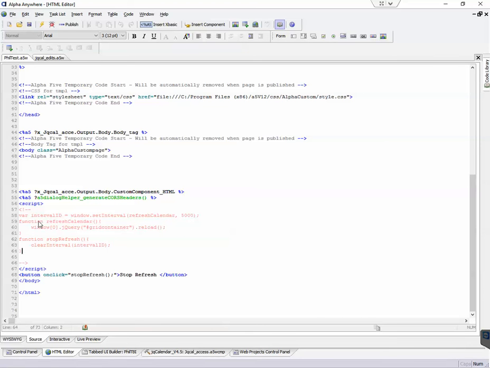And then I define the function refresh calendar, and I'm using jQuery to call a method on the grid container div that's inside the calendar itself. There's a method called reload, which is what happens when you click the refresh button. So we're just going to call that method and let the calendar reload.